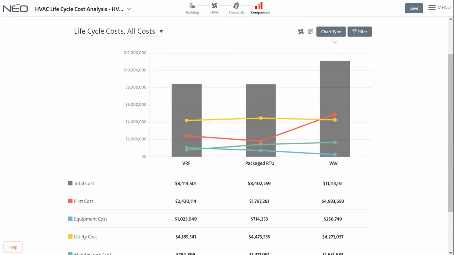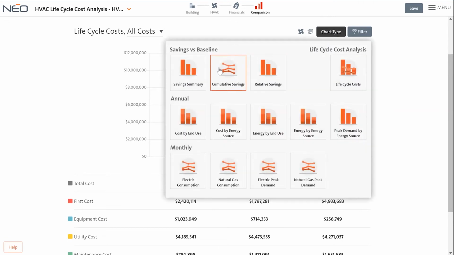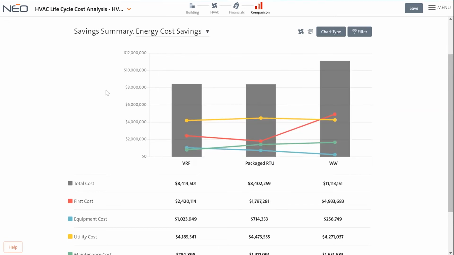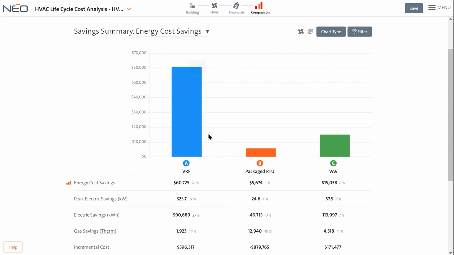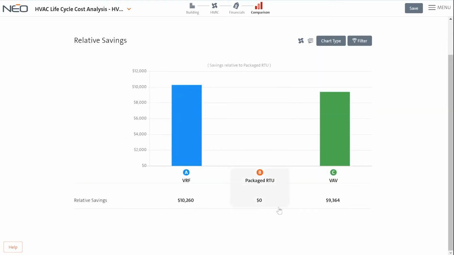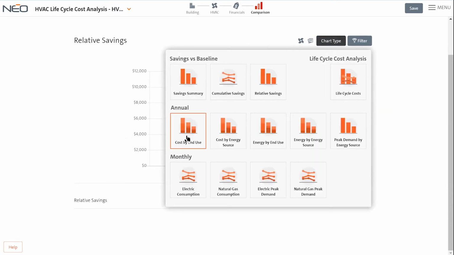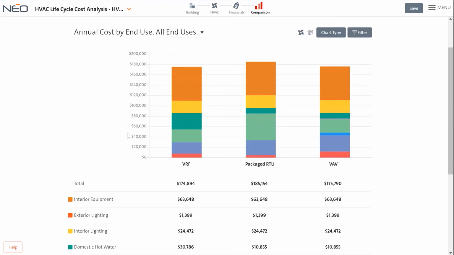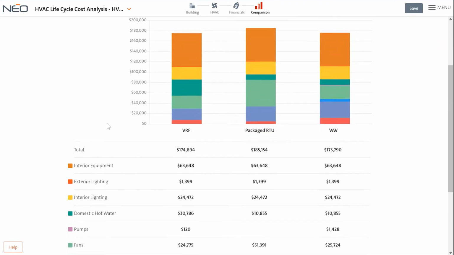We've got a number of other different ways in the tool itself to review the building's performance. If I click on this chart type button here, I can look at the savings summary and see which of these projects is saving the most compared to their ASHRAE baseline. I can also look at them from a relative savings perspective to see which is saving the most compared to each other.